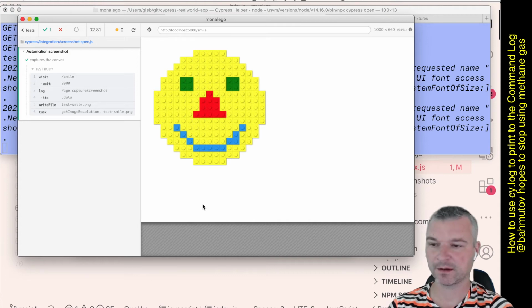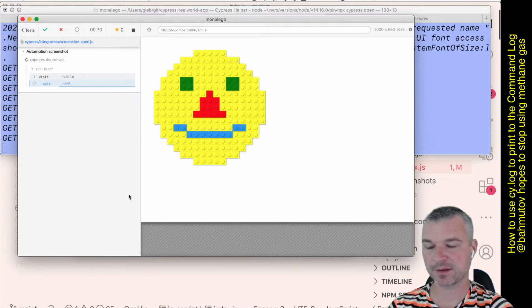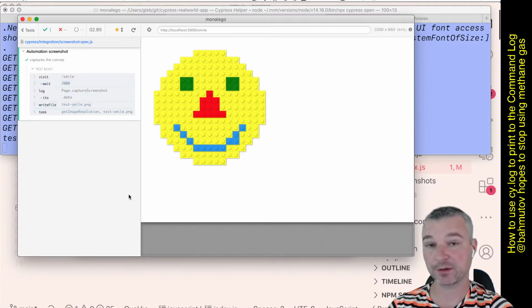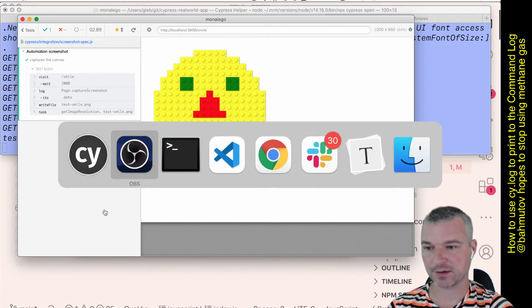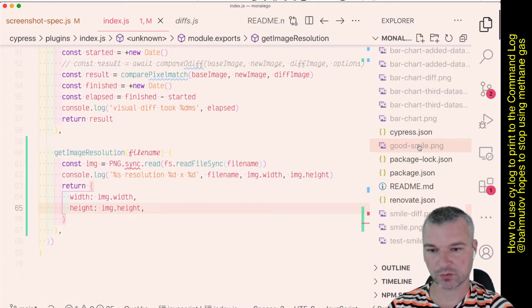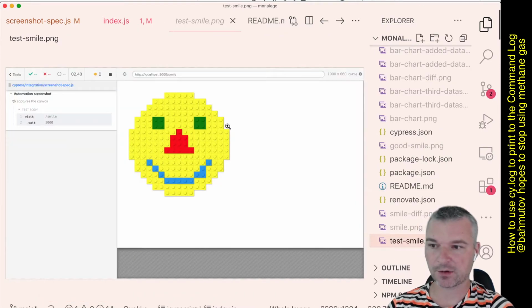Hey everyone, I have my canvas and at the end of the animation, I'm saving the entire window into a PNG image, into the test smile PNG. You can see right here. Now, I want to print the resolution of the output image.